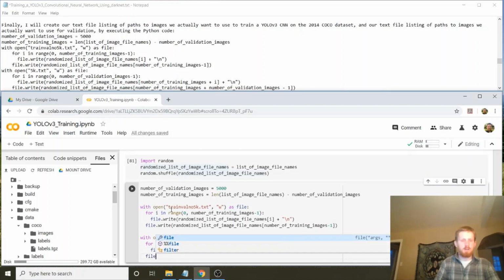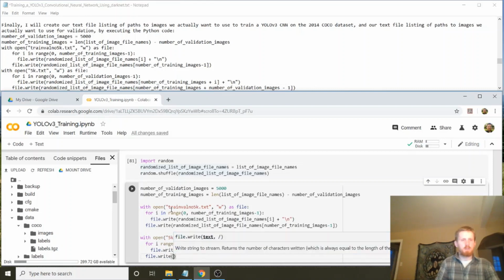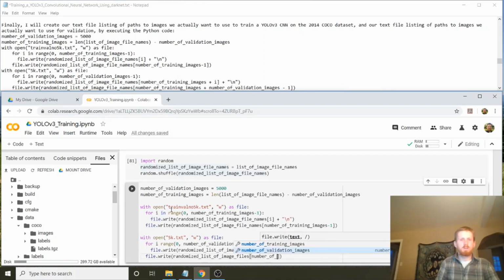And then let's write the very last entry in randomized list of image file names to our text file listing of absolute paths to validation images. Let's try that out.